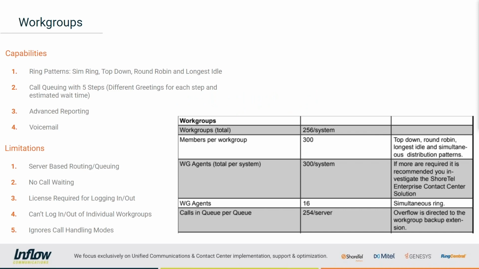So round robin is, you have agent 1, 2, 3, 4, and 5. And the first call that comes in, we're going to present it to agent 1. The second call to agent 2. Third call to agent 3. And we just work around, trying to load balance it as much as possible for each user.